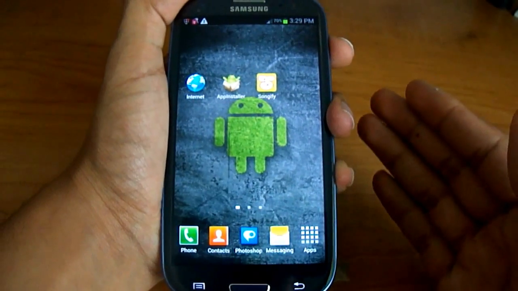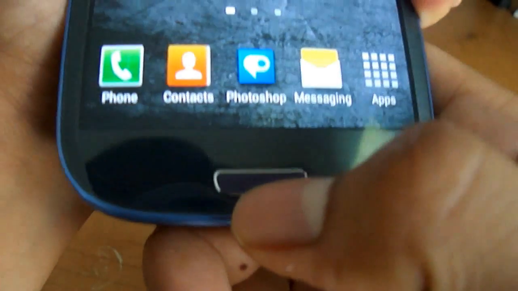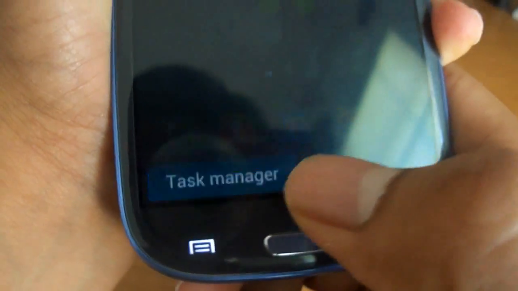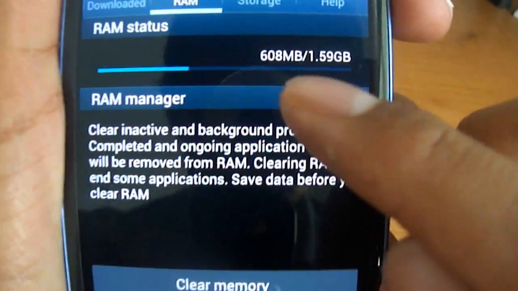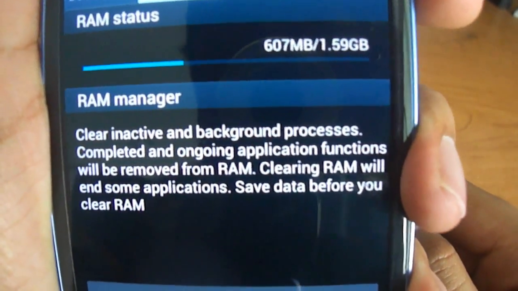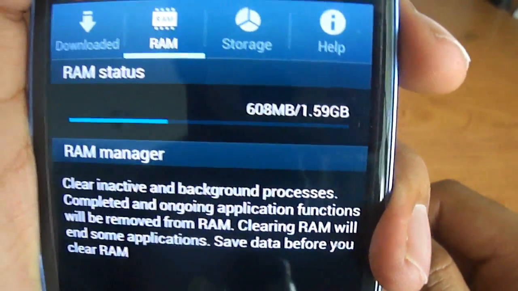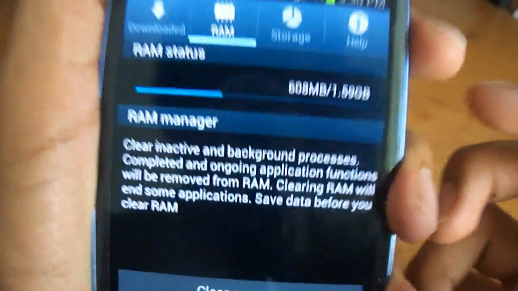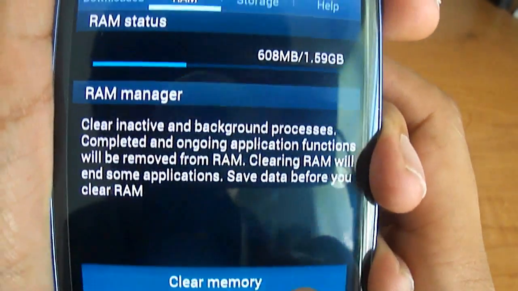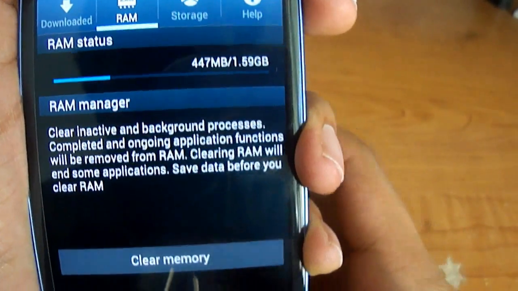Maybe you want to play a game but your phone is running too slow. This is what you do once again. Ready? Hold it. Go to Task Manager. It's in the other side. It should come up with this. Right now my phone is using 607 megabytes of the 1.59 gigabytes for the RAM. Maybe you want to free up some space to run a game or whatever. Just clear memory, and you see how much it went down. It went down 200 megabytes.